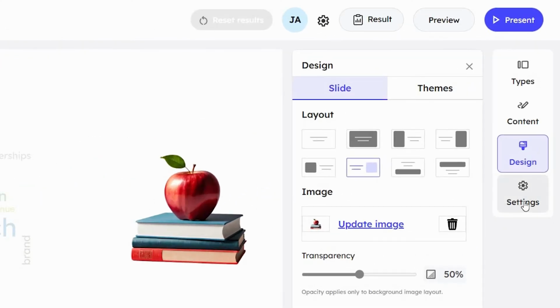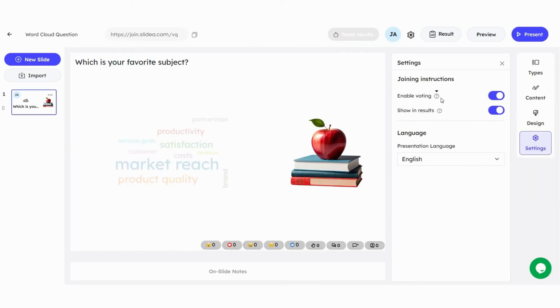In the right panel, click on the Settings menu. Toggle the Enable Voting button to allow or disallow participants to respond to the question. Toggle the Show Results button to show or hide participants' responses in the final results.